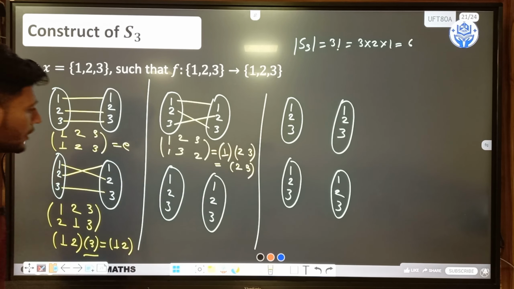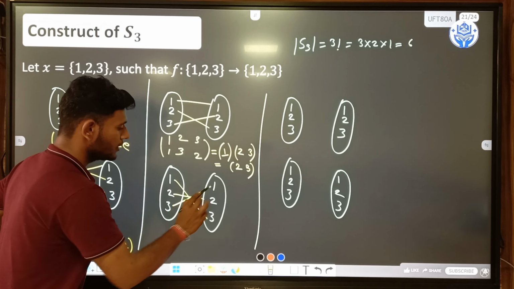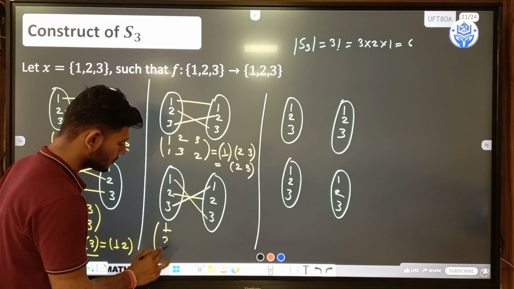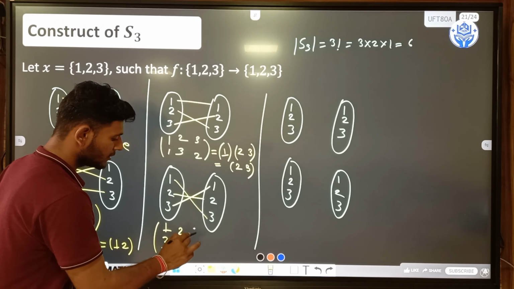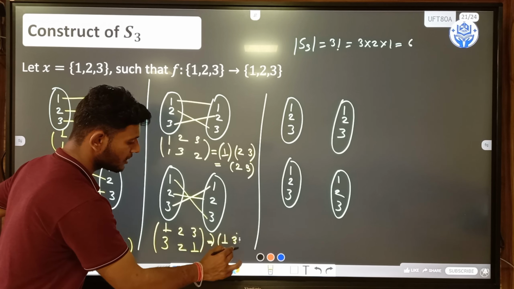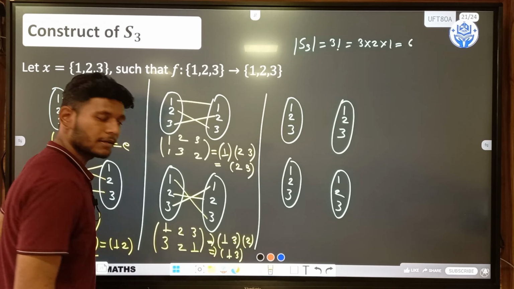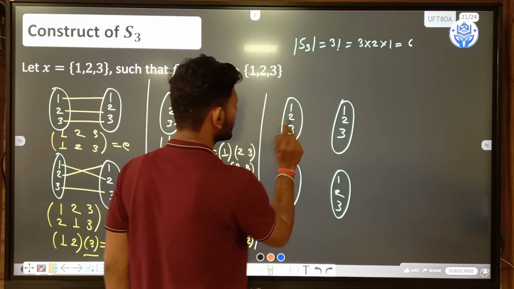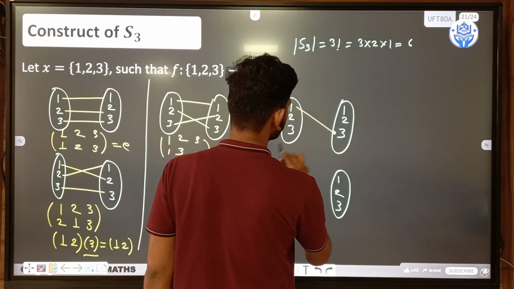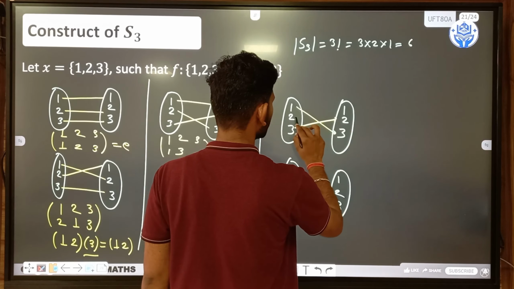Now from here, if I take it like this, 2 goes to 2, 1 goes to 3, 3 goes to 1. It means 1 goes to 3, 2 goes to 2, 3 goes to 1. So from here it is 1 goes to 3, 3 goes to 1 and 2 stays. So I can write simply 1 and 3 here. Clear?